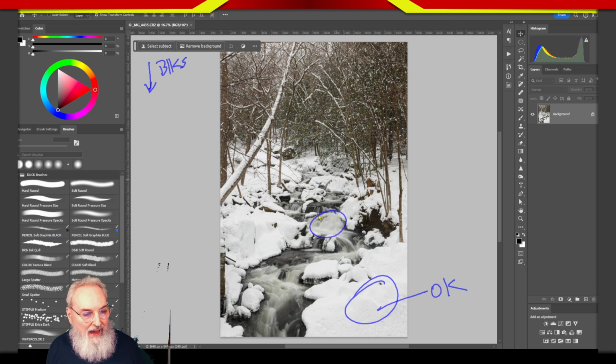If we look at what would be the highlight of the water, okay, that's looking a little muddy. And that's again because the contrast is too low. Those should be a little bit brighter. All right, so we need to make that a little bit brighter.